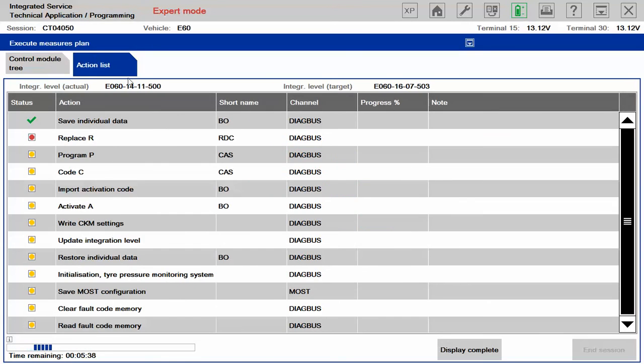Click on the action list. The RDC, the tire pressure monitoring module, is not there, so I guess a lot of code is going to be set for the DSC control unit. And probably the transmission module also.